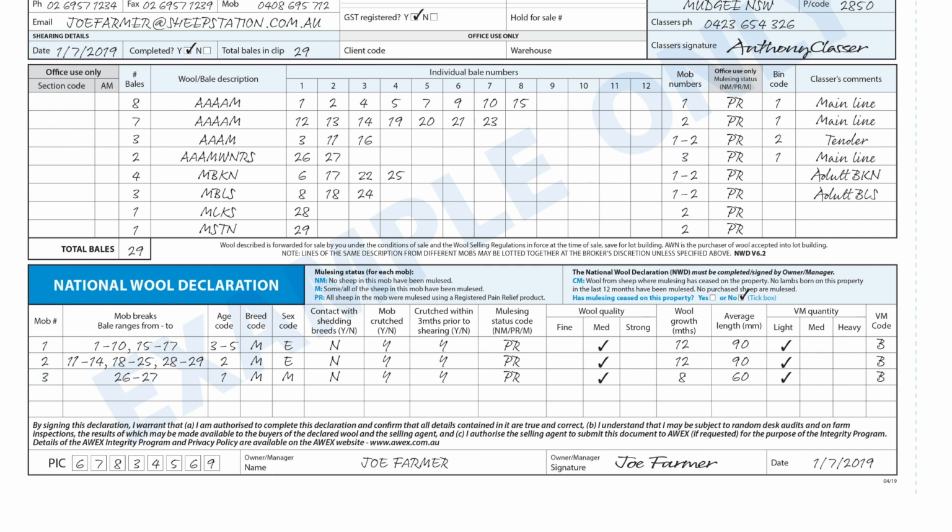Once again, we've used a bin code 1 being the way the classer has used 1 as the main line. Broken, so we've put in M broken, bales 6, 17, 22 and 25, and they're basically across mobs 1 and 2. So once again, mob numbers 1 and 2. Next line is our bellies, 8, 18, 24, and again across 2 mobs. So mobs 1 and 2 both contribute to that line of bellies.